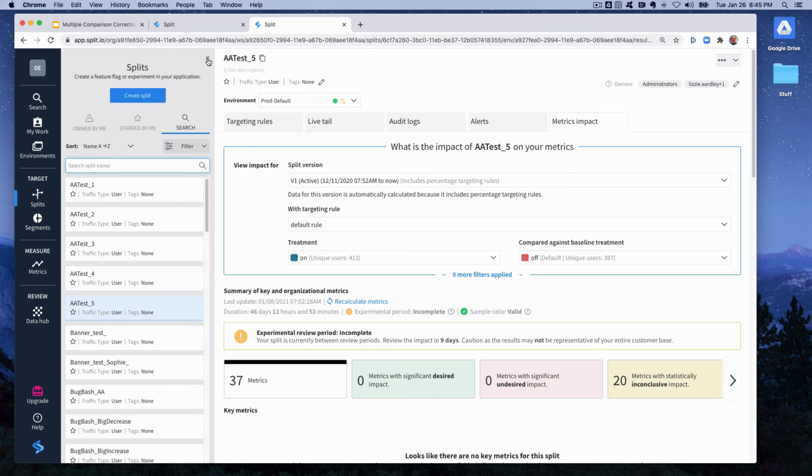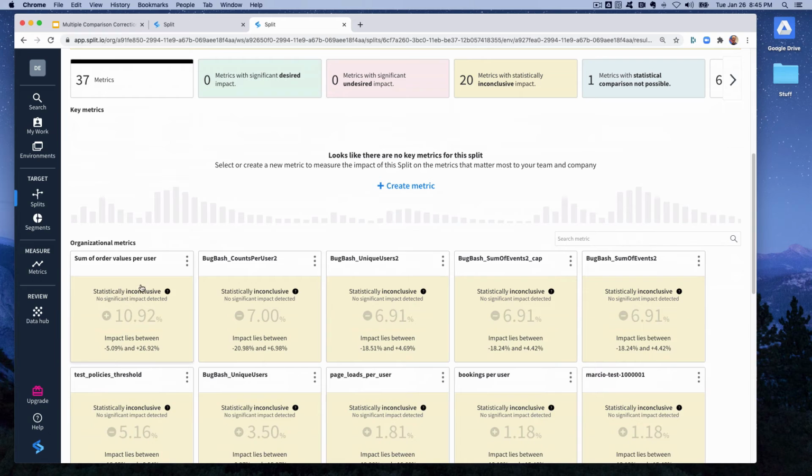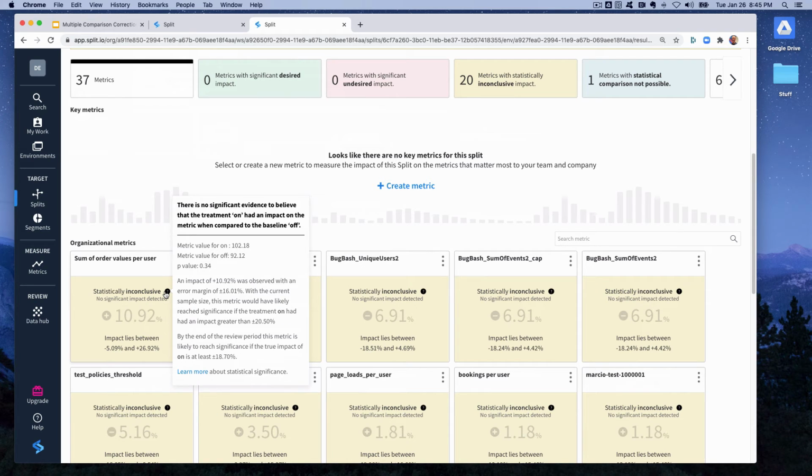And now notice on this same split, we have 0 metrics with significant desired impact. And this sum of order values per user, which previously was statistically significant, is now inconclusive. And we can see the corrected p-value is 0.34, and that's greater than our threshold of 0.05. So we say this is not a significant metric. The impact was not due to the difference in the treatments.